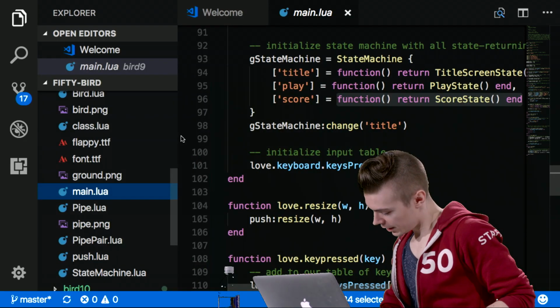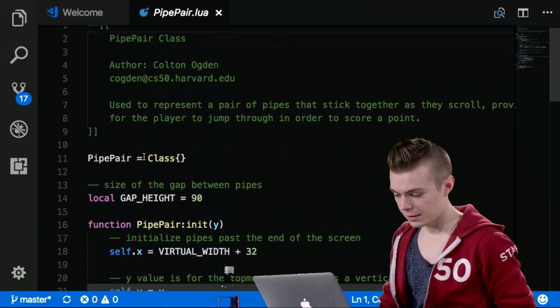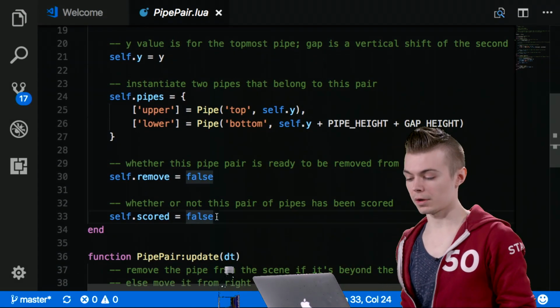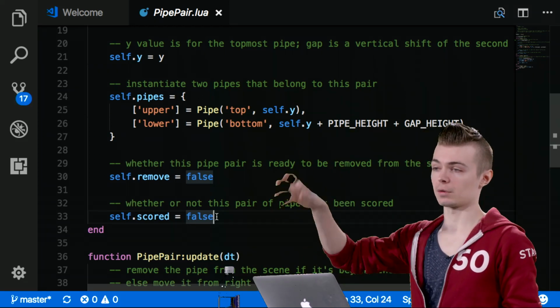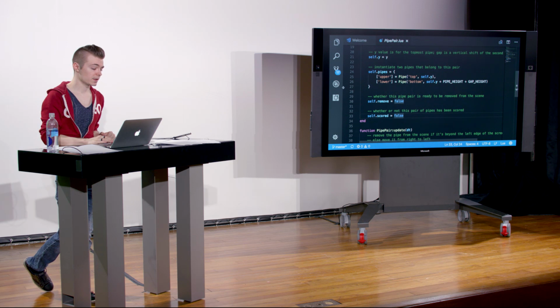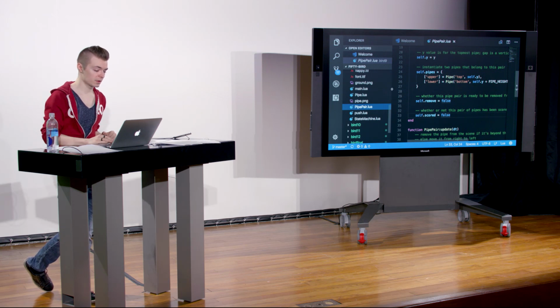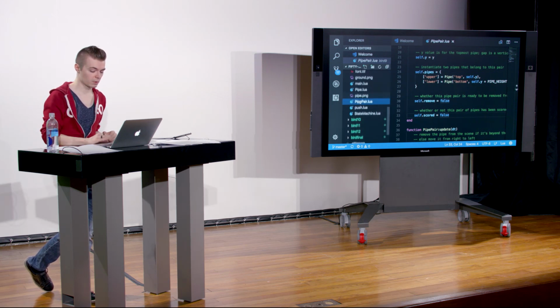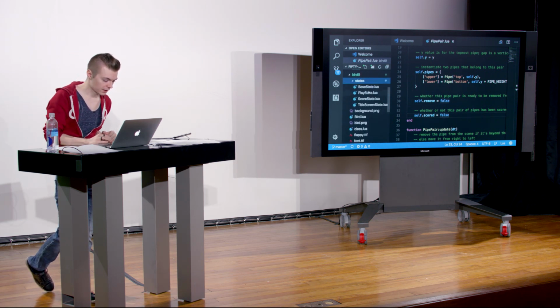to display a score. In pipe pair, we have a new variable called self.scored. Set it to true or false. We're going to set it to true if the bird has gone past the right edge of the pair of pipes. That'll have the effect of us scoring a point, effectively. Because all we need to do is just make sure the bird's gone past that pair of pipes, because otherwise it'll have collided with it. If it does go past it, set it to true, and then add a point to our score. And in our play state, we can see that we've added a point.